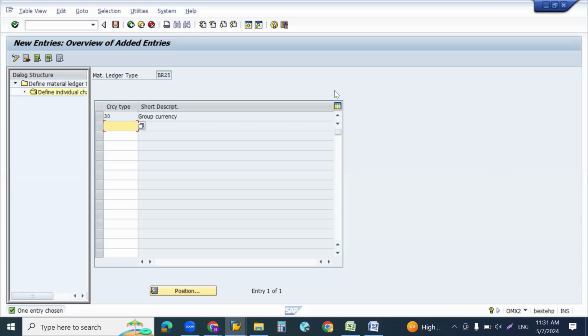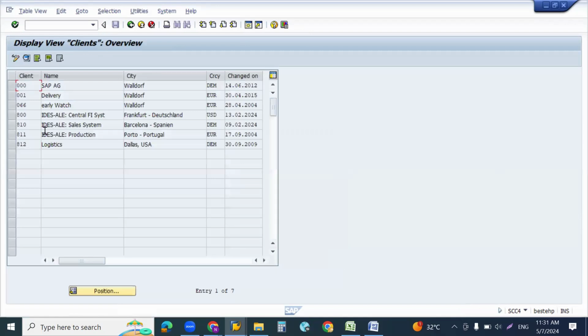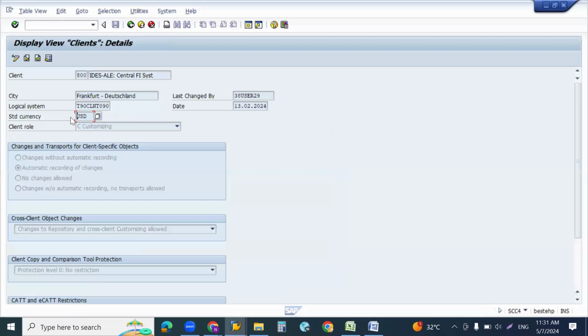How do you know what the group currency is? Very simple. To identify the group currency, SCC4 is the T code. It is done by the basis team, not by us. In SCC4, 800 is our client, and in 800 the currency is USD. I just wanted to show you how the material ledger is going to valuate in two currencies.